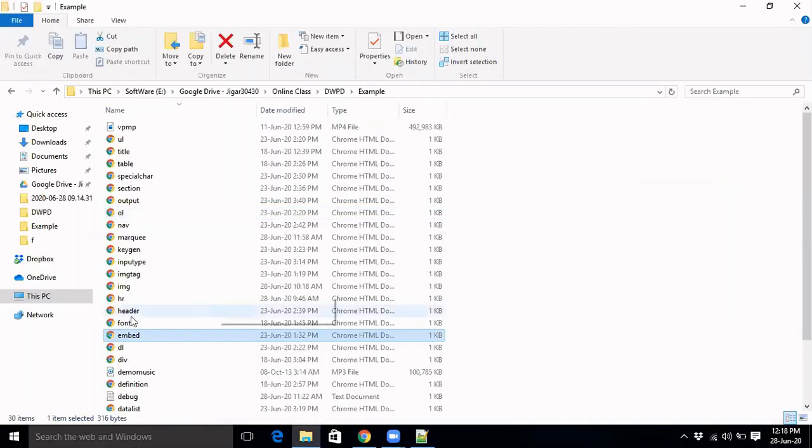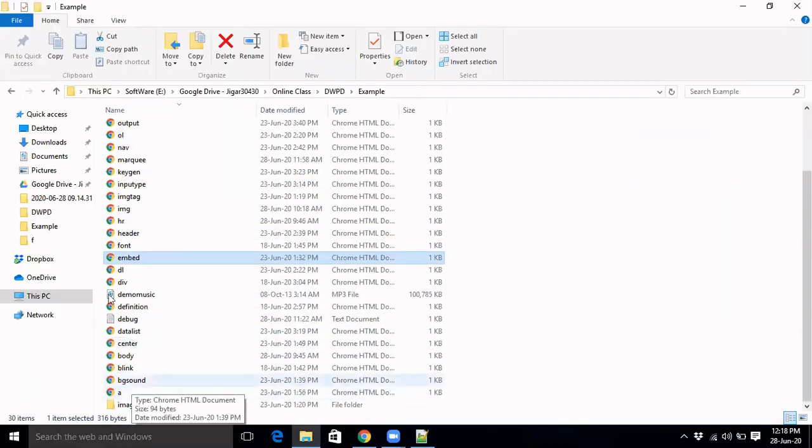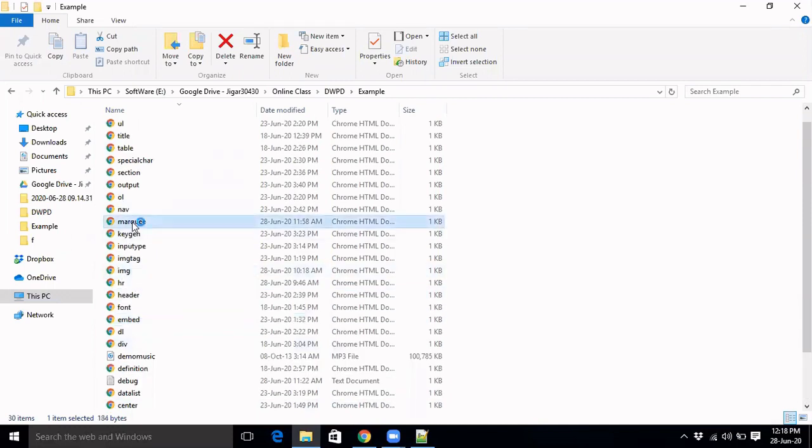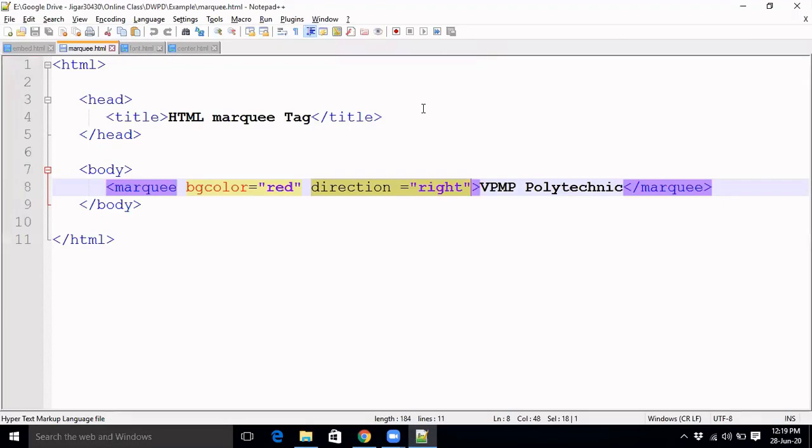So here is my marquee.html file. We can see that the text VPMP Polytechnic is scrolling from right to left direction, as well as it has a red background color. So in this way we can set a scrolling text in our web page. Now we are setting the direction as the default. How can the default direction be set?